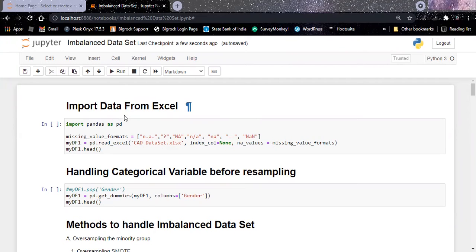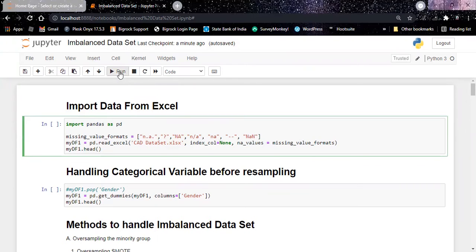Now I will talk about how to handle a data set which is imbalanced. That is, one of the groups has very few samples as compared to the other group. So let us first import the data.